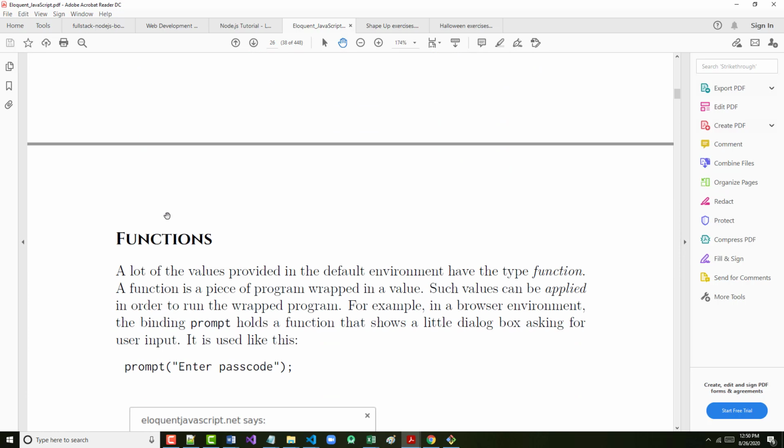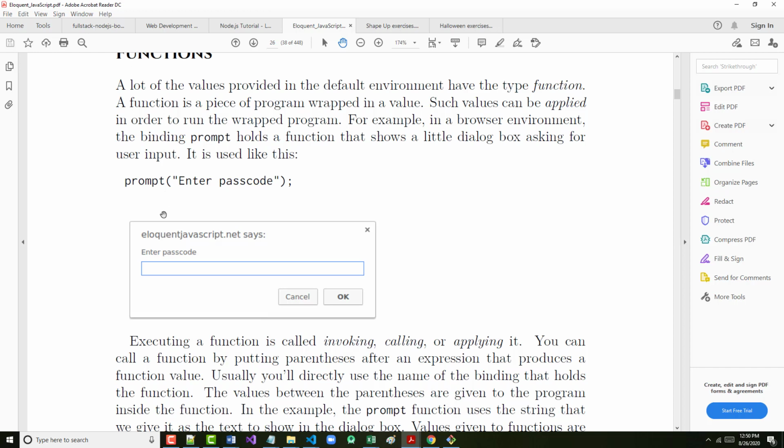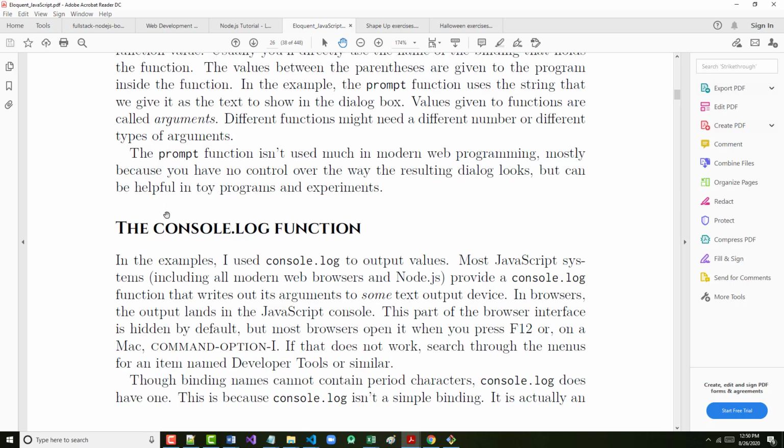The environment. Here's a little bit about functions, but not really very much. Prompt, we're not going to use that. There's no reason. The author actually put this very well. You see where it says the console.log function, a little further down on the page? Can you see that on page 26? Yeah. Right up above it, look at the sentence above. The prompt function isn't used much in modern web programming, mostly because you have no control over the way the resulting dialog looks, but can be helpful in toy programs and experiments. And that's really when it's going to be used, when you're testing stuff. You won't be writing websites that are going to have prompts in there. I mean, that would be kind of dumb and it would look ugly.